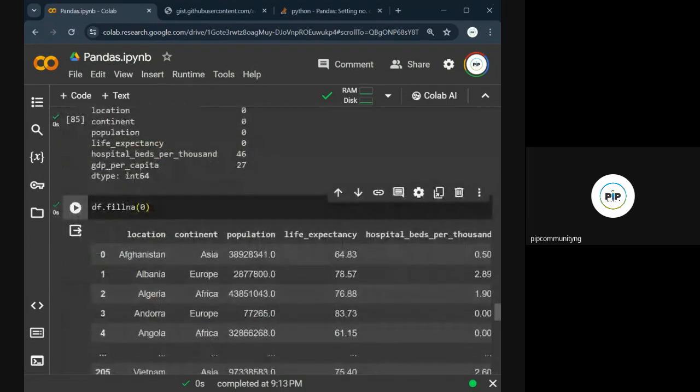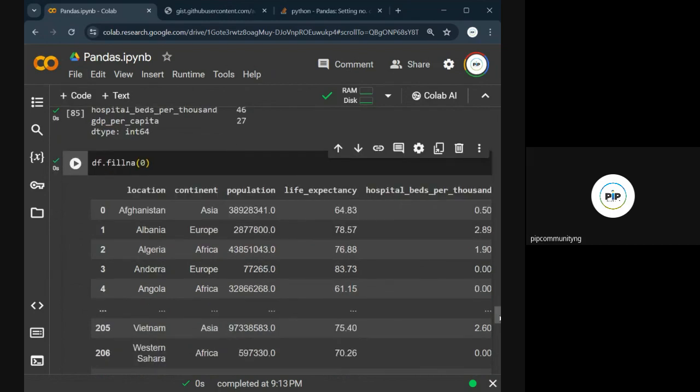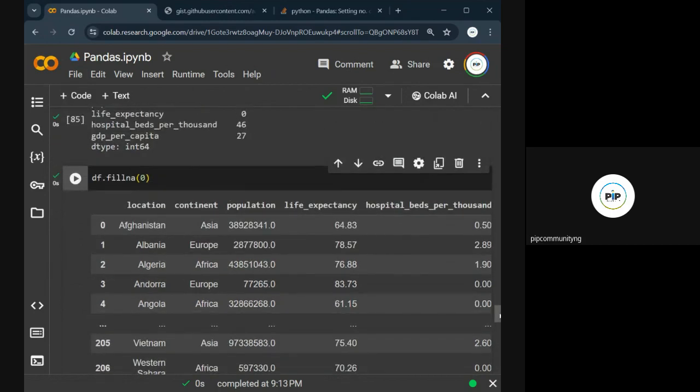So it's going to give me a new, what is this one now? A new, what is this? Data frame. Yes. Thank you very much.